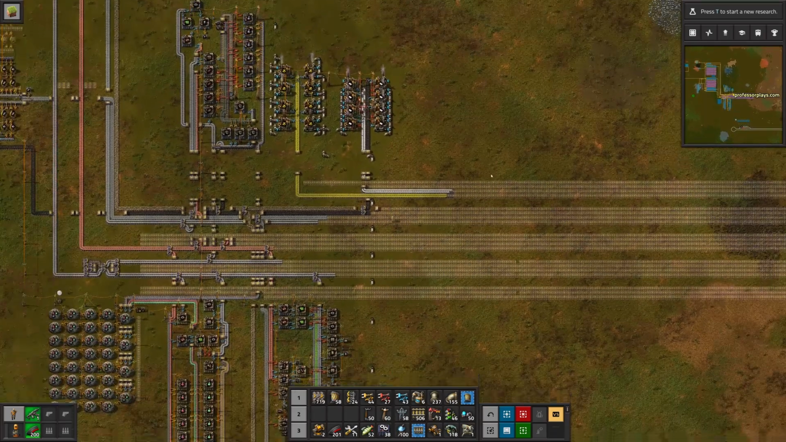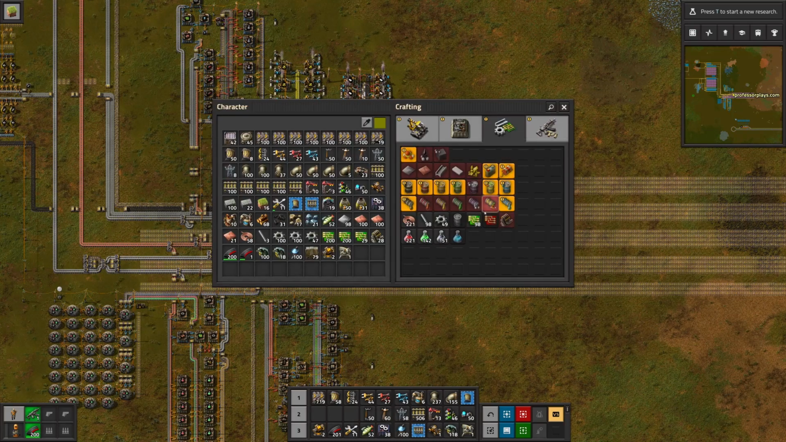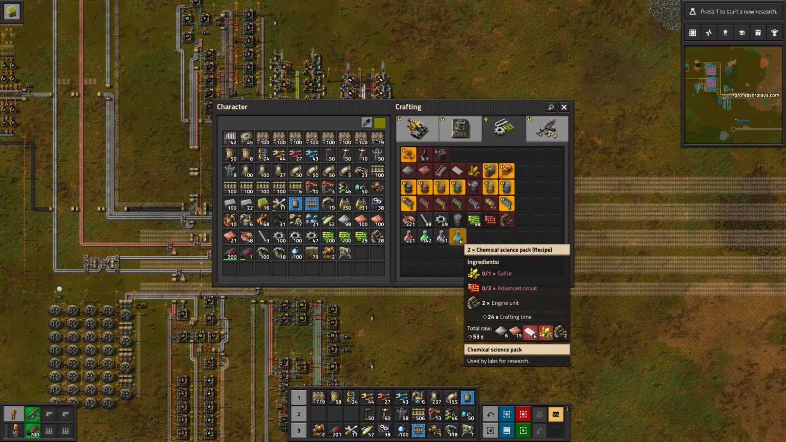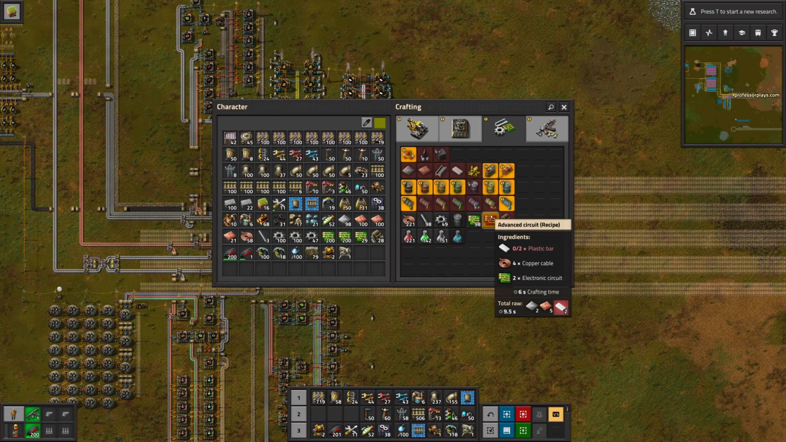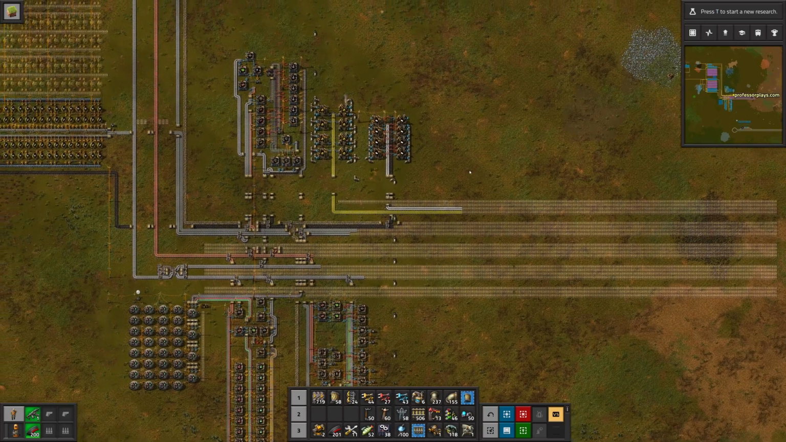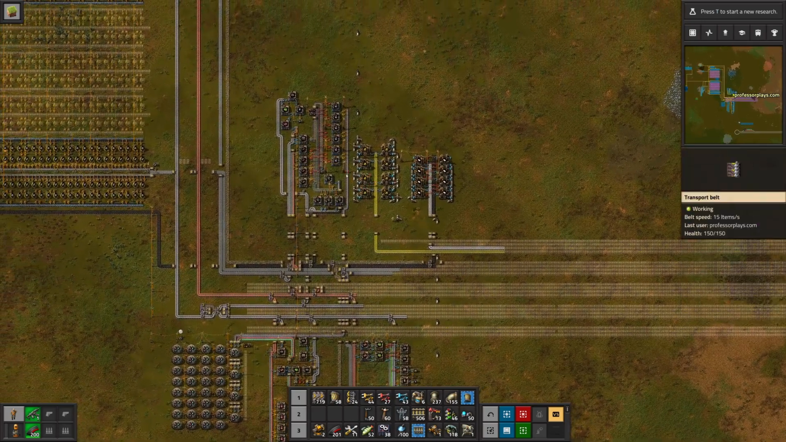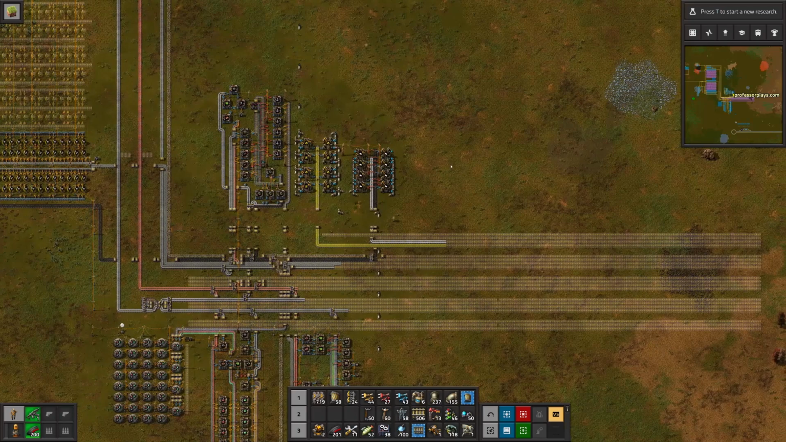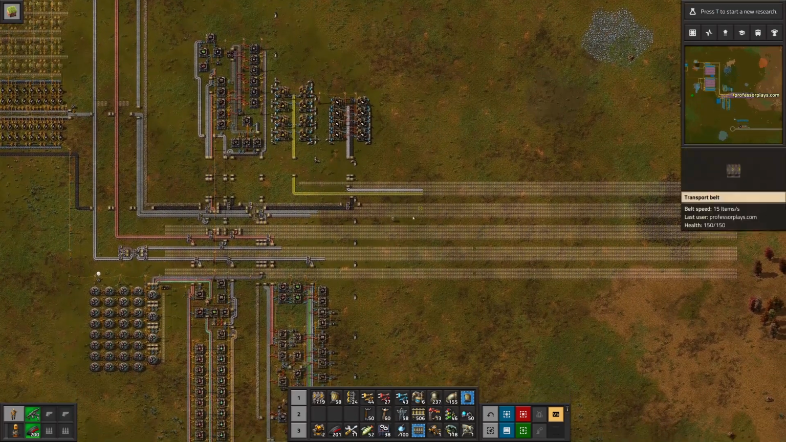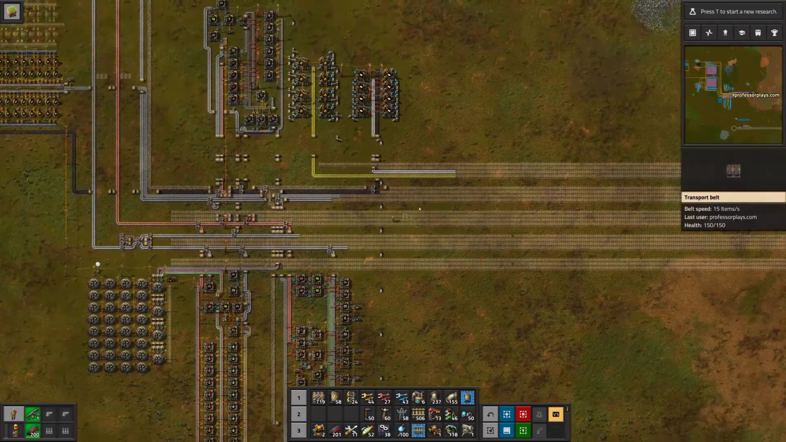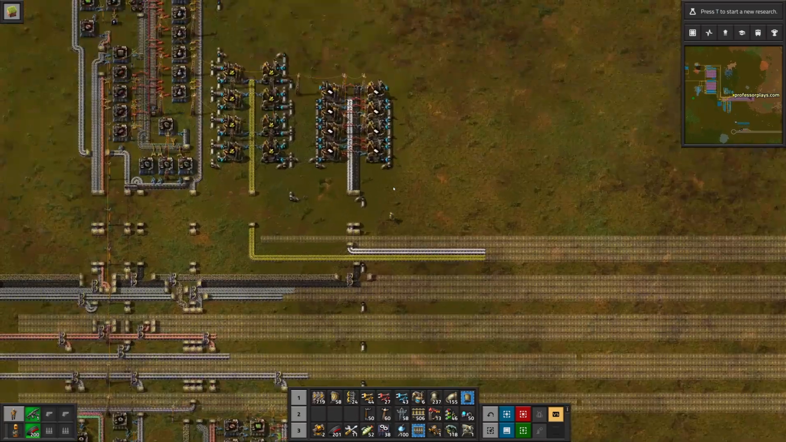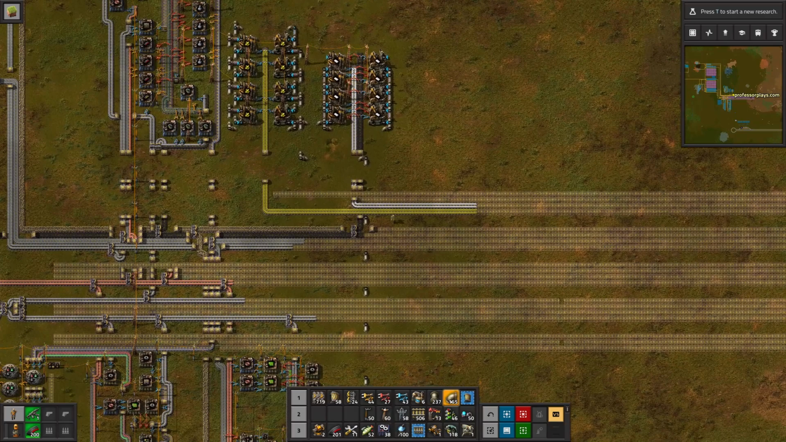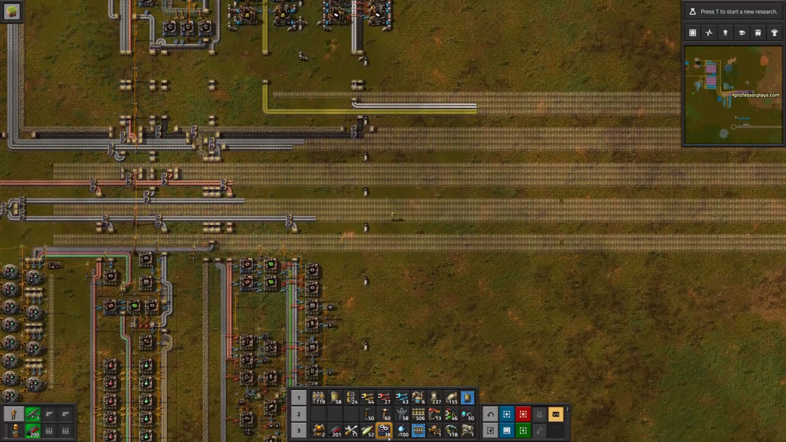Okay, now, plastic. I can use that to make advanced circuits. Because that requires plastic, copper cable, and electronic circuits. Oh, I didn't build my electronic circuit build, did I? Okay, I need that. I was going to do that the other day, and I got sidetracked. So I need to make a dedicated circuit build up here. Let's do that, and then I'll be out of time for the day.